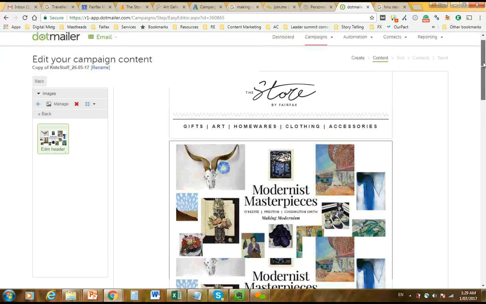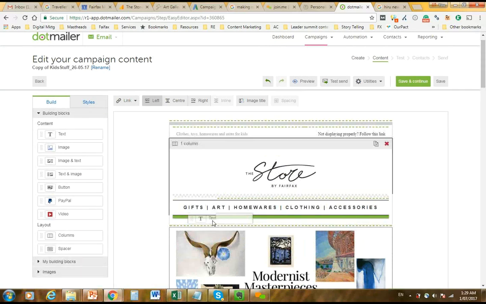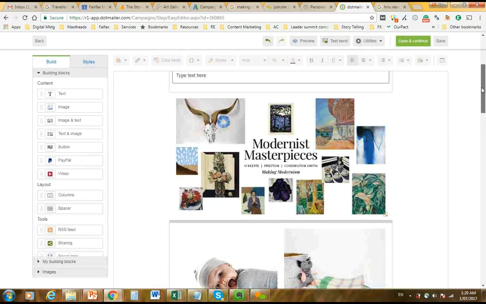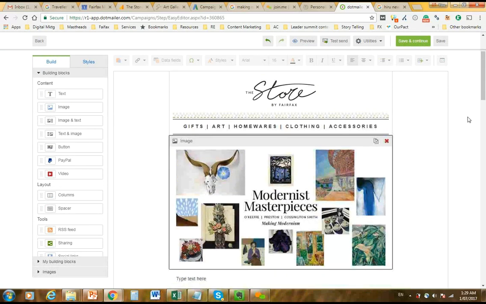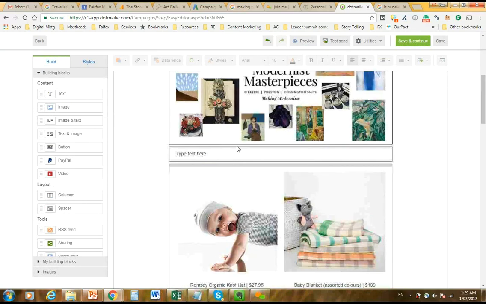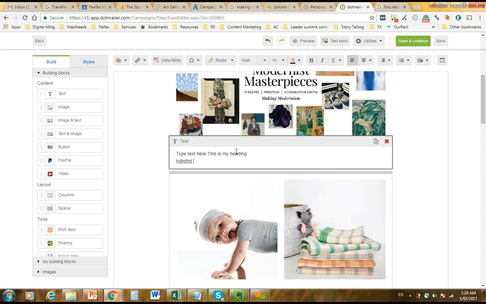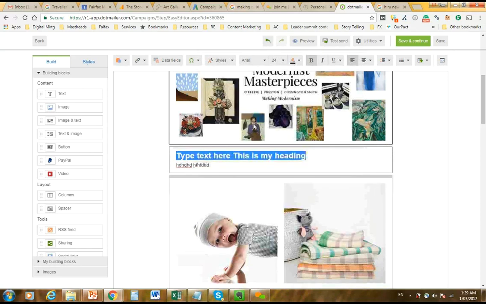And then I go to my building blocks again. I want to put a text box here. I drag that. So for example, I need to write a nice intro, and I just put that box here, and I can start typing. This is my heading, and whatever the description you can write, and then you can apply your styles, right? Okay, it is a heading.